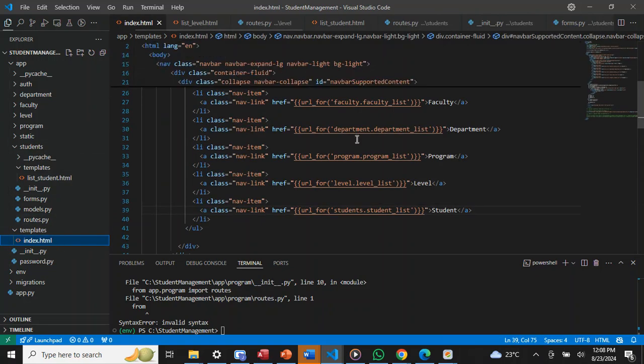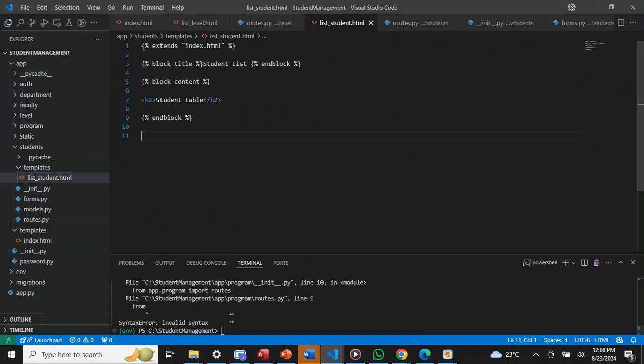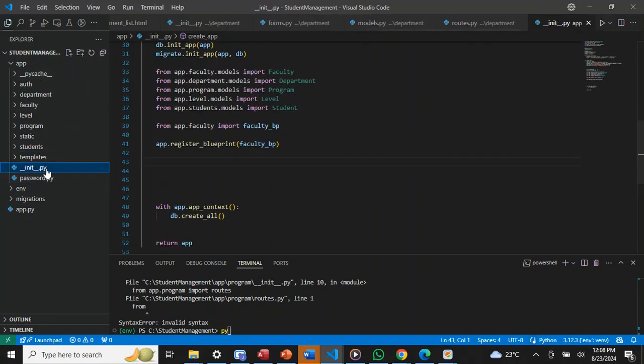Okay. Now you can see I've just redone the navigation. So let's test it and see how it works. Right. So let me confirm the student list. Okay. Let's test and see how it works. So okay, I've not registered the blueprint. Remember in the previous class we registered the faculty blueprint, so we need to register all these blueprints we just did in the init file. So look, this is what we did: from app.faculty import the faculty blueprint, then app.register_blueprint, which is this. So we do the same for all the modules that we have here.